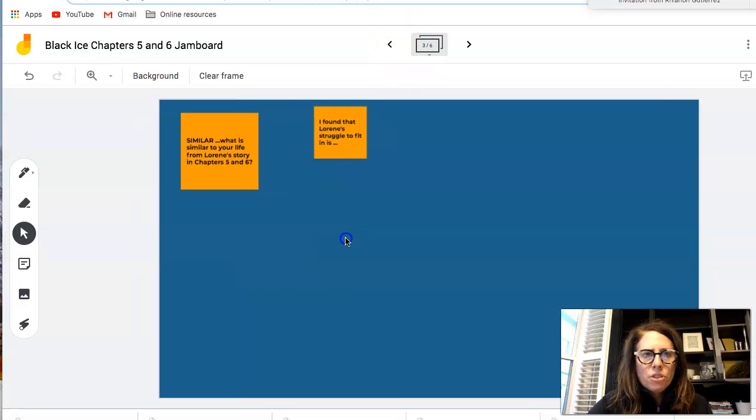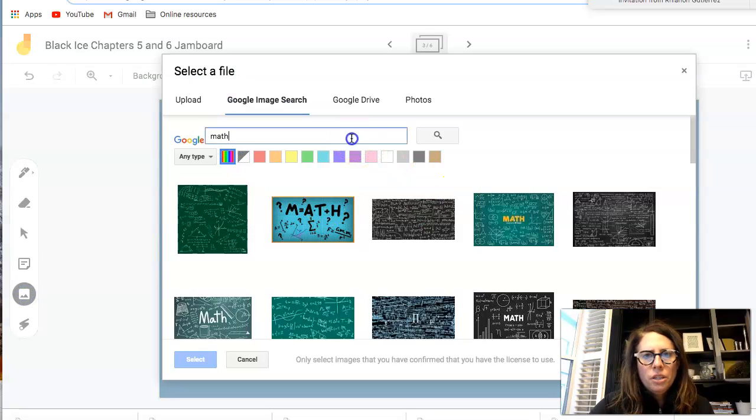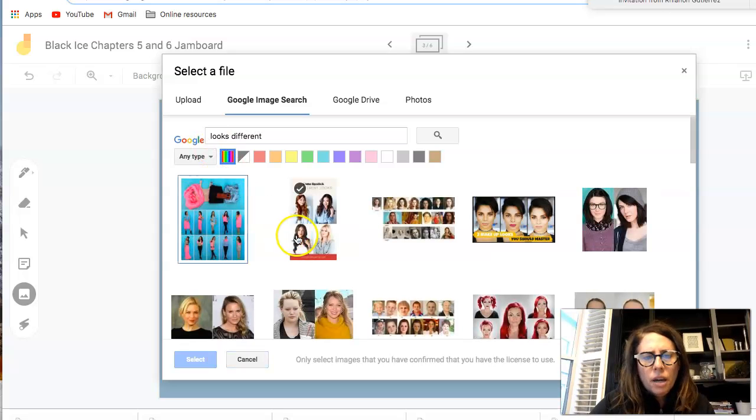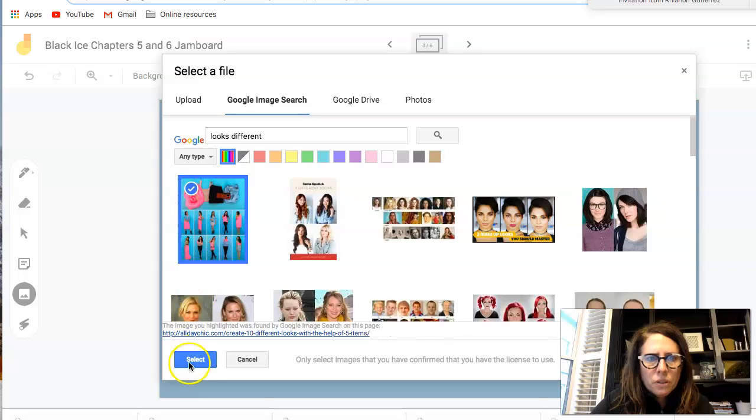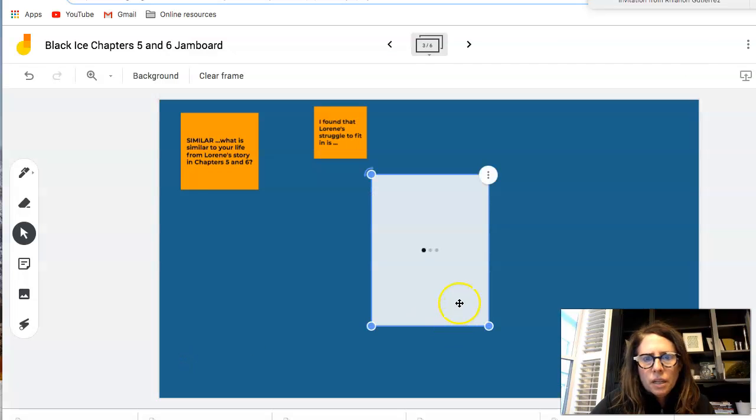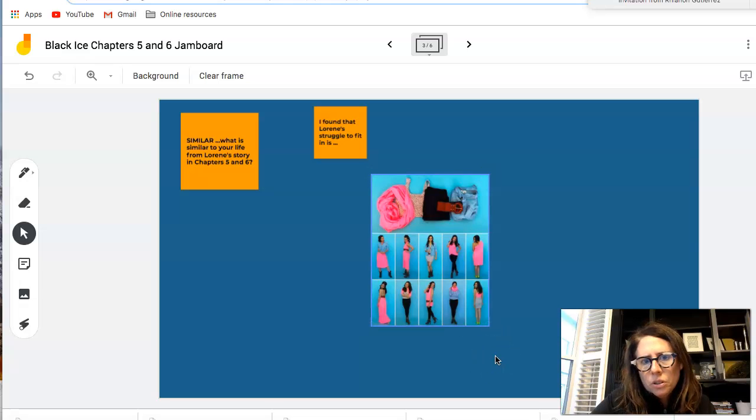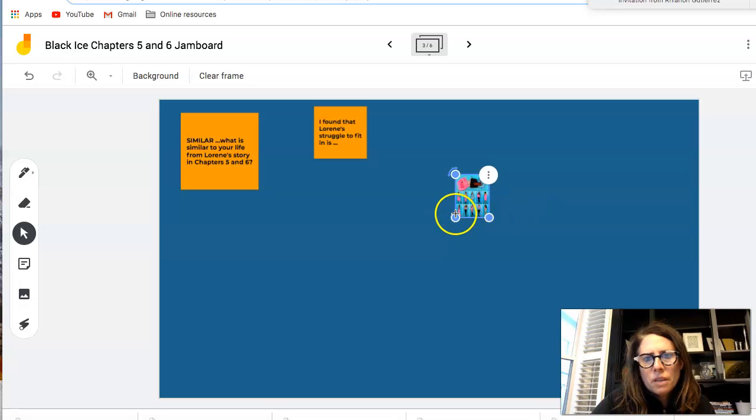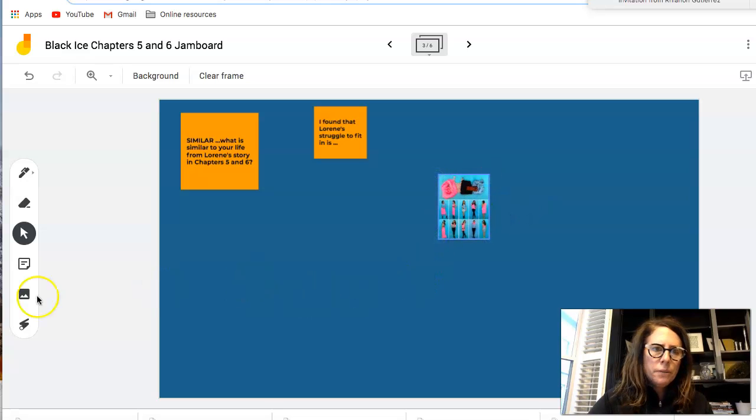So for instance, for this, what's similar, if I want to do struggle to fit in, I could click on the image and do looks different. I don't know if this is actually going to pick up anything. Yeah, awesome. So I do have this. So I'm going to click on this and make that, I want to add some visual. So I'm adding a visual of possibly something that reminds me of struggle to fit in.